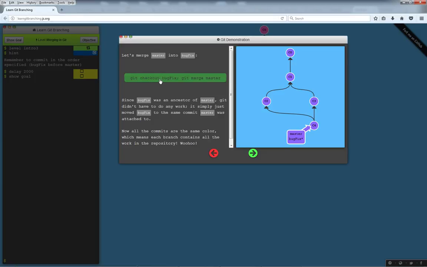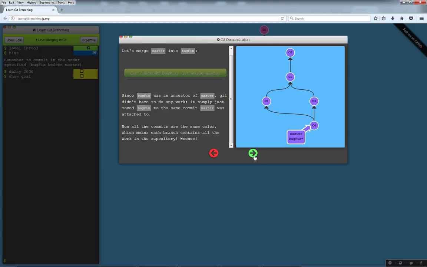Since bug fix was an ancestor of master, git didn't have to do any work. It simply just moved bug fix to the same commit master was attached to. Okay. Now all the commits are the same color, which means each branch contains all the work in the repository. Woo!